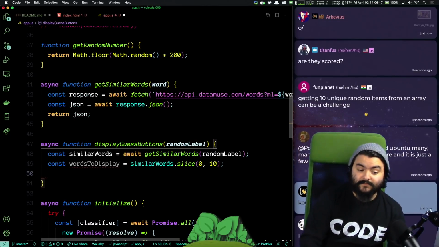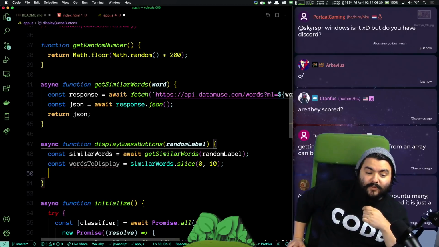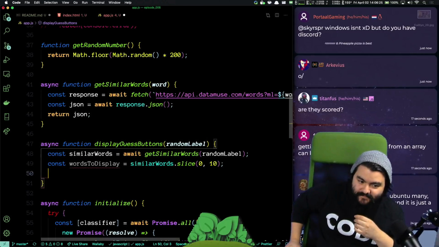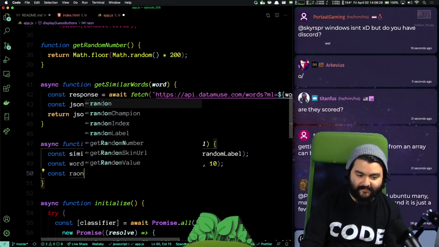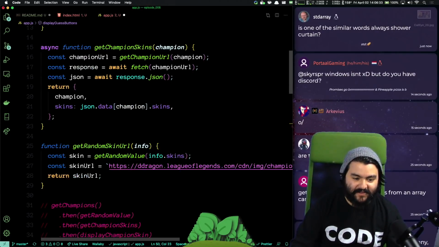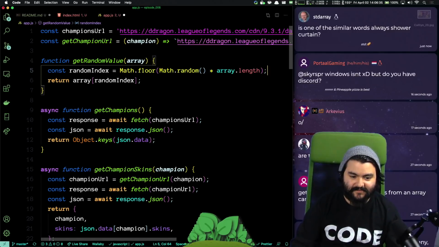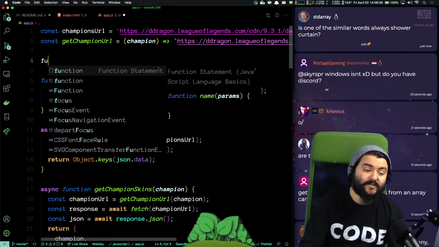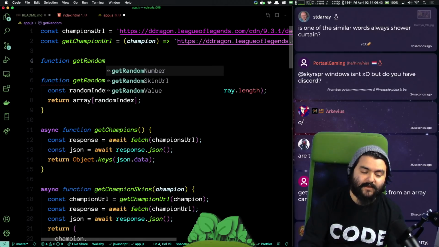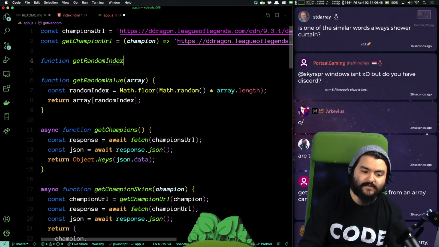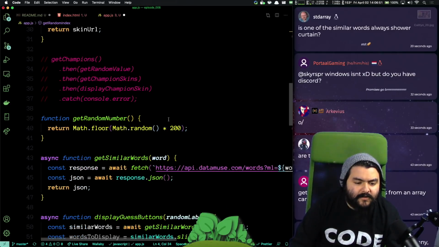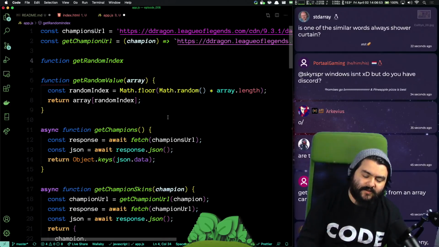So we need to put the random label into this array in a random location. So I'm going to get a random index, which is going to be this nonsense here. I mean, I could put this... Let's make more functions. Get random index. Wait, don't we already have a get random number? But that one just returns between 0 and 100. Okay.